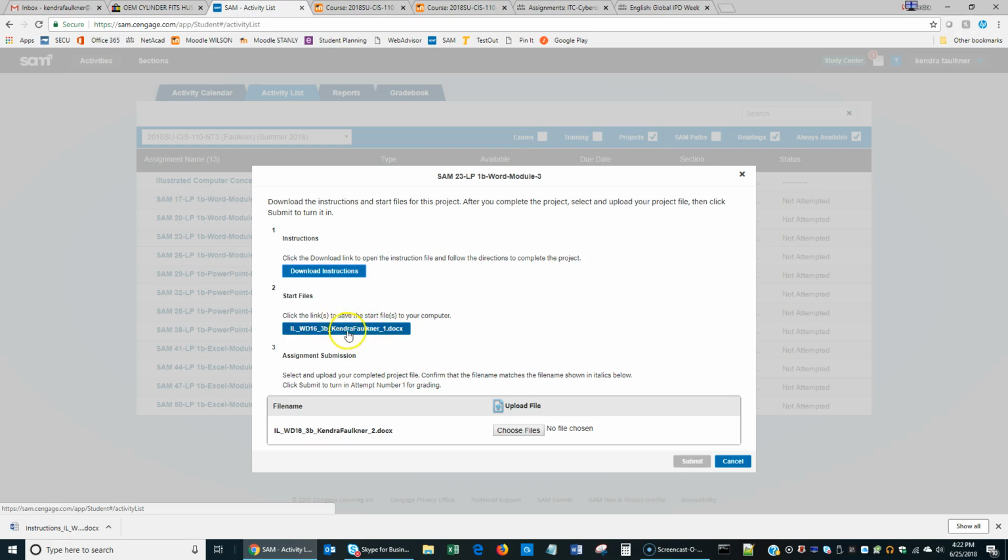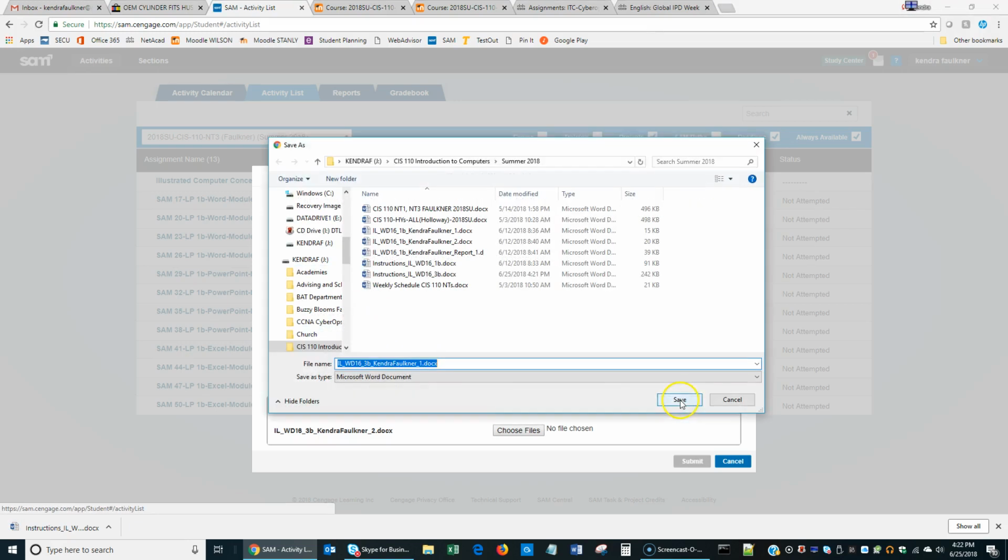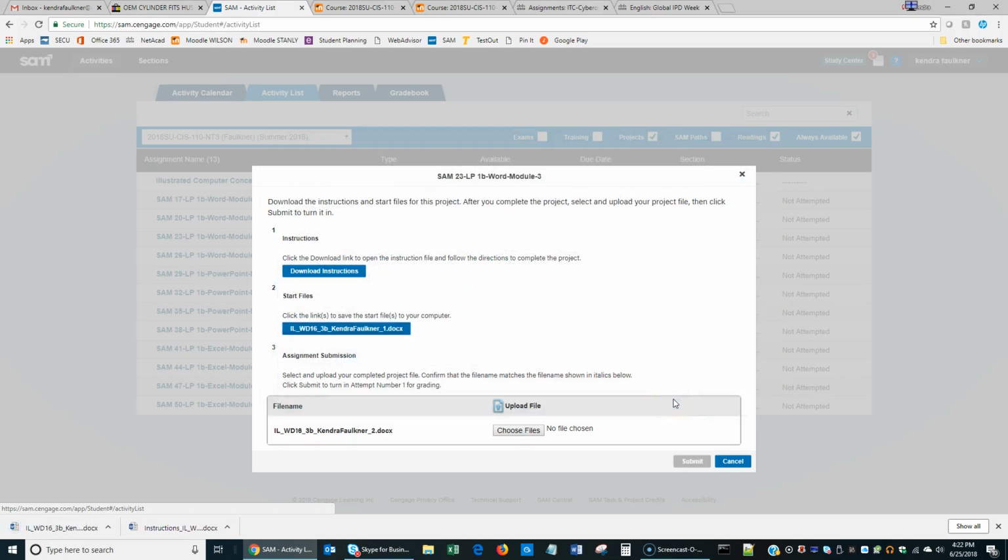I'm also going to download this very important start file, and it's remembering where I put my last saved file. So this file path is correct, so I'm going to leave this one there. It's important that you download that start file to your computer. Don't just open it up. Okay, you want to make sure that you have the original saved on your computer.